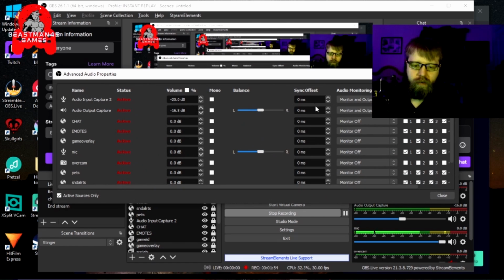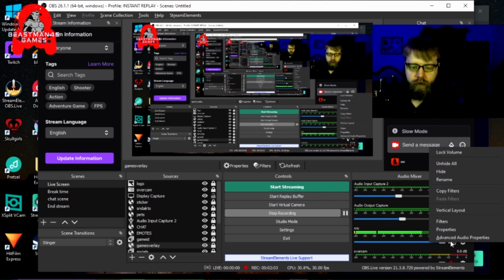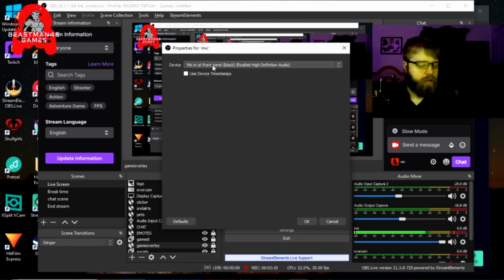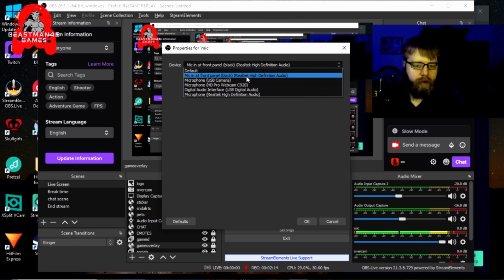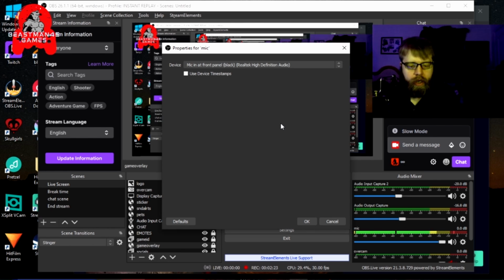For your mic, which is right here, all you need to do is just change where your mic is ported into. I just went to properties, and mine is at the front of my laptop, where the audio output is, the audio jack is. That's where my mic is.